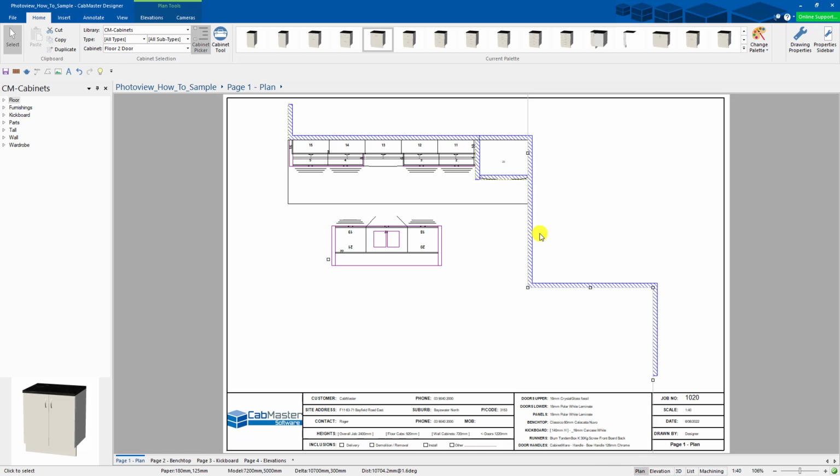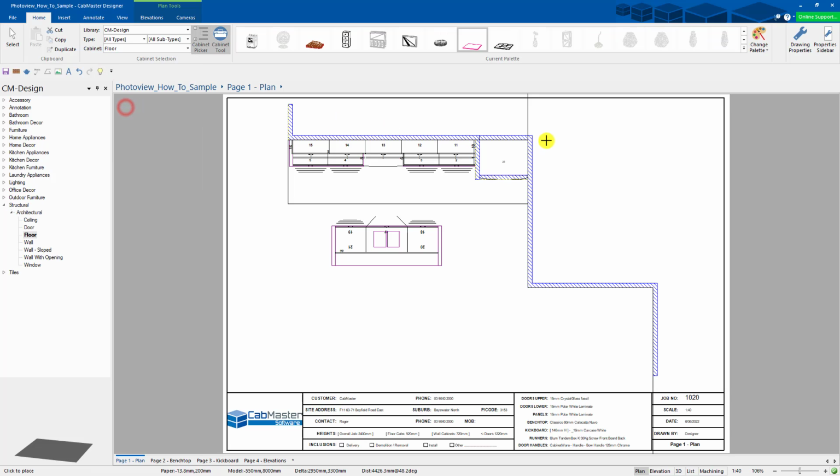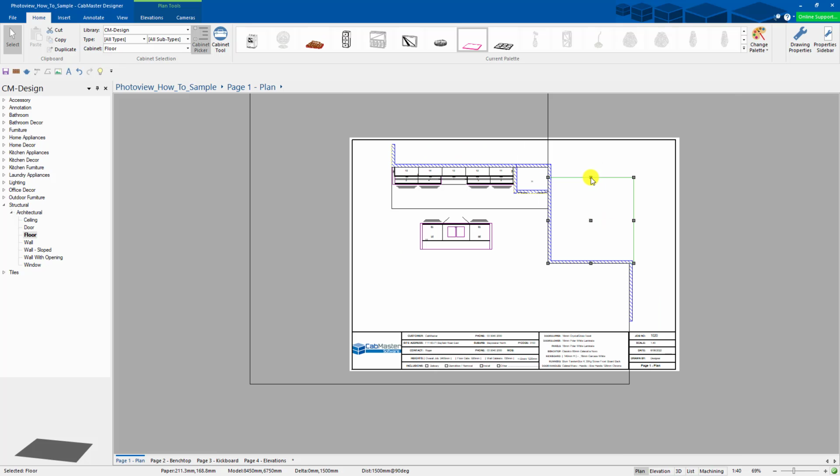So now I've done that, I'm going to add in a floor. We're going to go to CM Design for this. I'm just going to go into here and choose a floor. Now the floor we're going to put in is going to be over here for now. And I'm going to actually rotate it 90 degrees. Put that into there. Stretch it up.